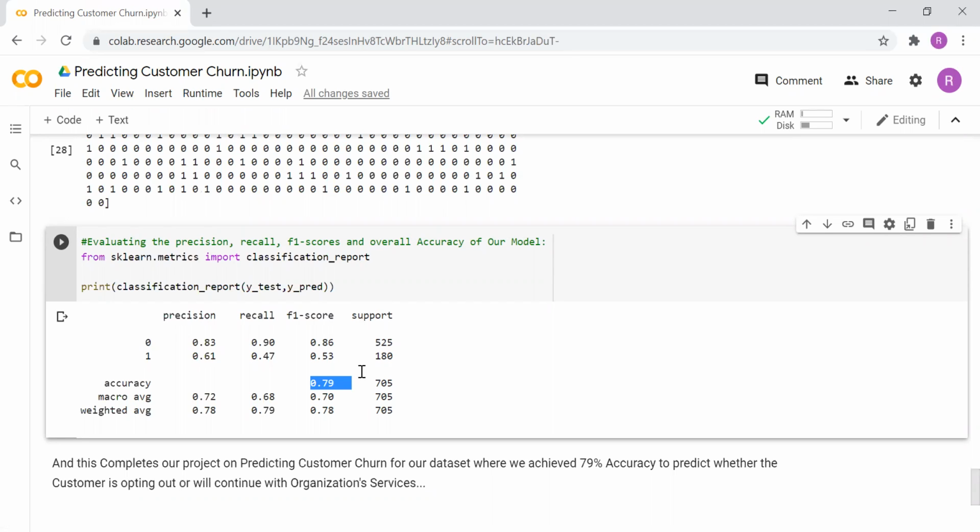And this completes our predicting customer churn dataset project. You are seeing that we have achieved 79% accuracy. Actually this is a good accuracy for a starting point, for the people who have started their machine learning career and are learning machine learning.